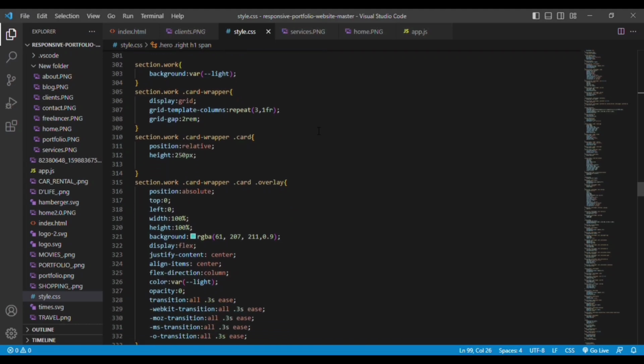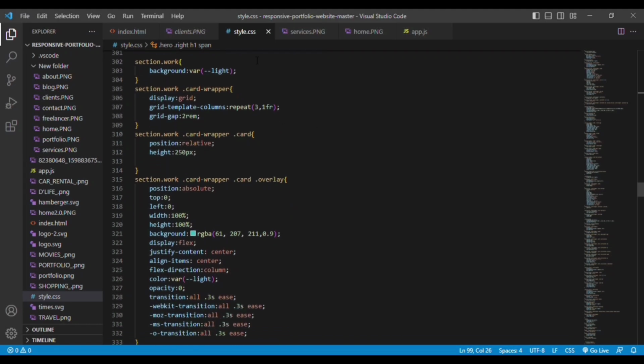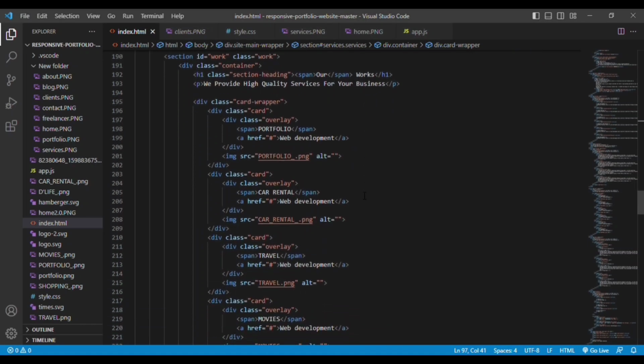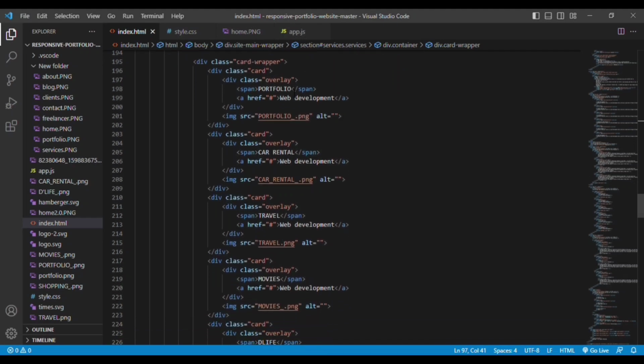Then we can go to the work section, that is our portfolio section. In the work section, we have the main container. Inside the main container, h1, that is the section heading, then a paragraph element. These both will be aligned exactly at the center. Then we have the card wrapper element.